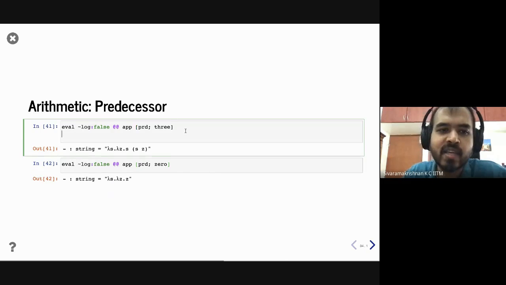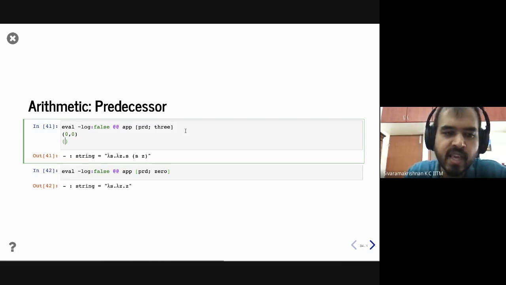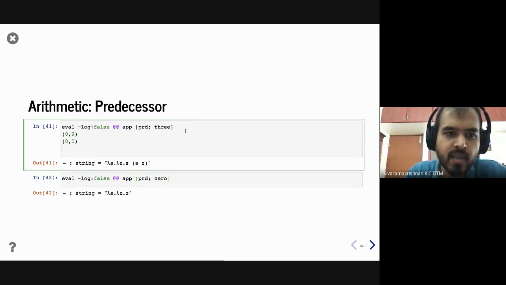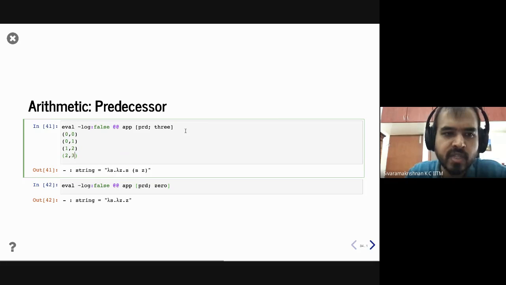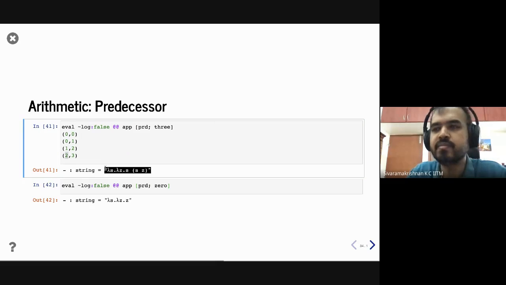And essentially, when we ask for 3, what we are doing is we first build 0. Then we say, oh, 0, 1. Then we say 1, 2. Then we say 2, 3. And that's the term that we have finally. And we extract the first component of the term, which is 2. And that happens to be this term.